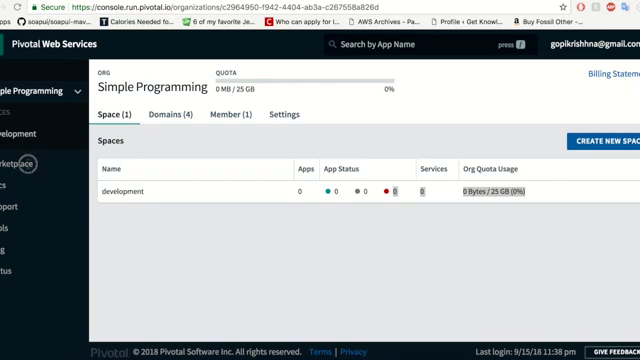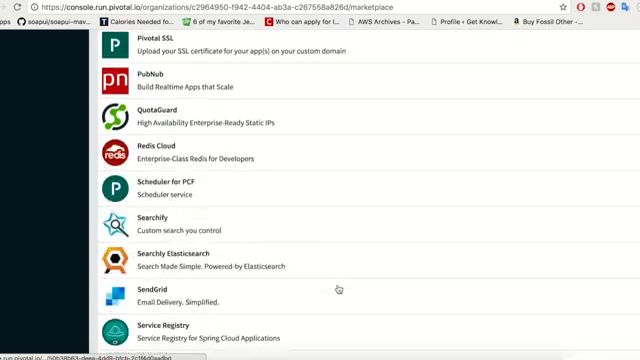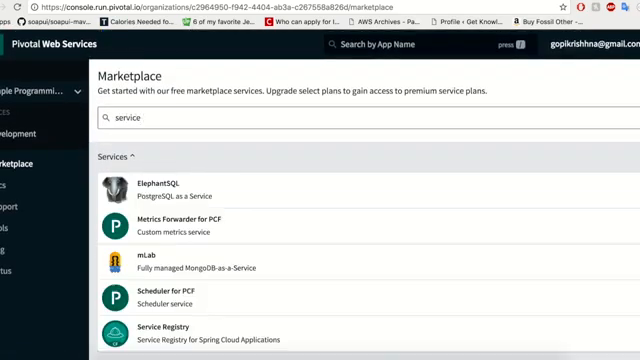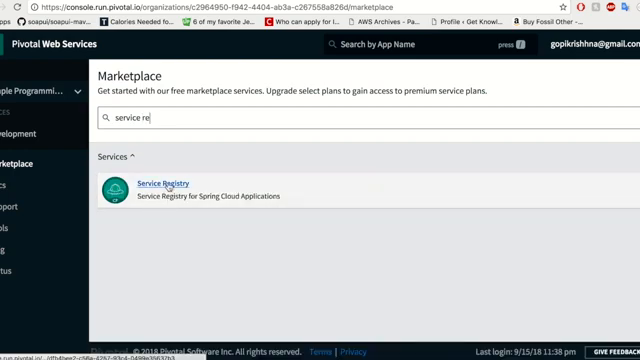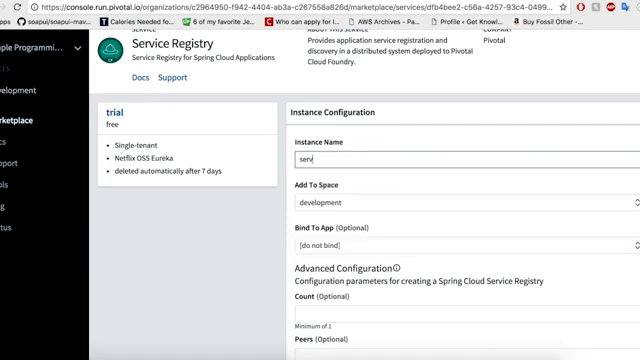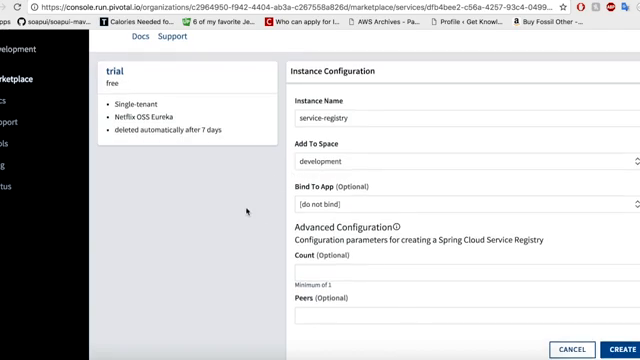Next, let us add the Pivotal Cloud Foundry managed services to our space. You have to go to the marketplace and you will see the list of available managed services. Let us search for service registry. Alright, we have the service registry here. Click on this and select the trial plan. Let us give a custom name for the service registry. I'm going to name it service-registry.